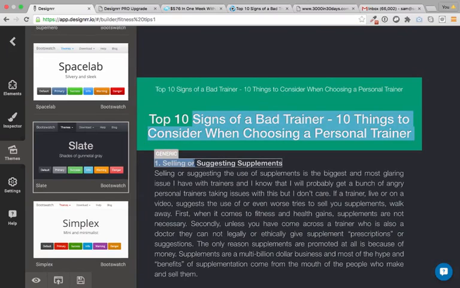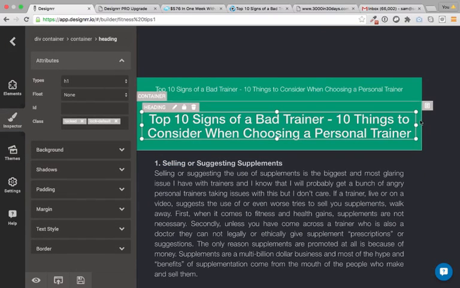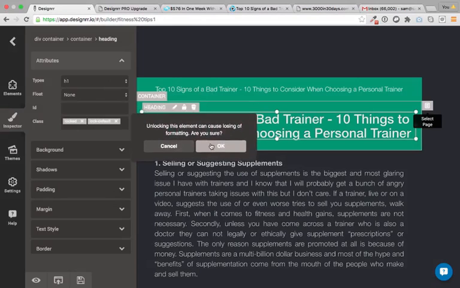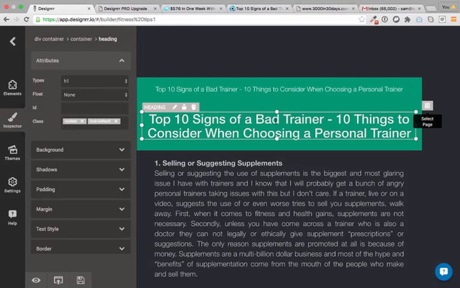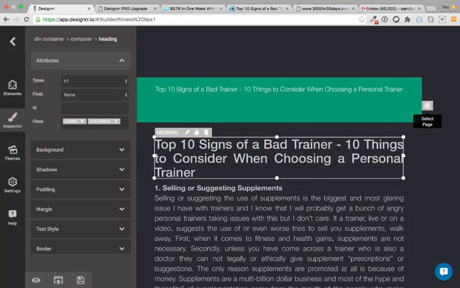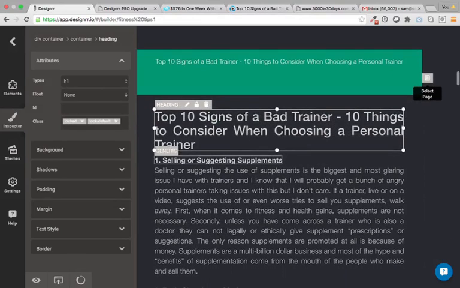So again, you can change this around. You can change the position of everything if you want to as well. Add more articles in. Let's unlock that element. Let's bring it down if we want to. And as you can see, it's really easy to edit as well.